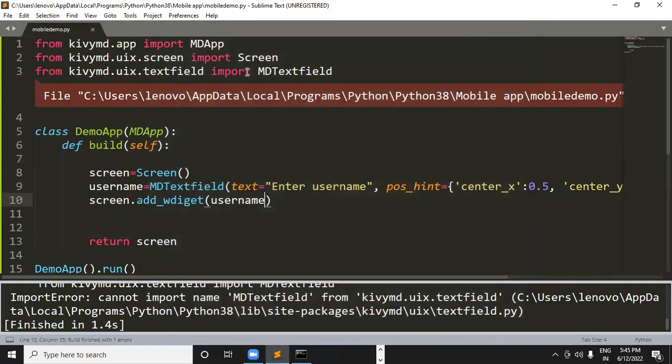Now why are we getting this error? Because kivymd.uix.textfield, this is perfectly fine. Why are we getting this error, Anand? Can you tell me? Capital F. Yes, I think it should be in capital. That is the reason why we are getting this error.